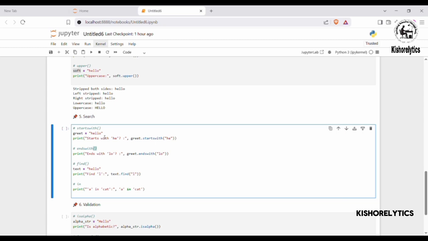Search: if you want to find startswith, it's a boolean function. I have told you about it in the previous theory part itself. So let me take greet as a variable and a container, giving allow as a value. I want to print whether it starts with E. Let me give the user's message. So greet dot startswith E.